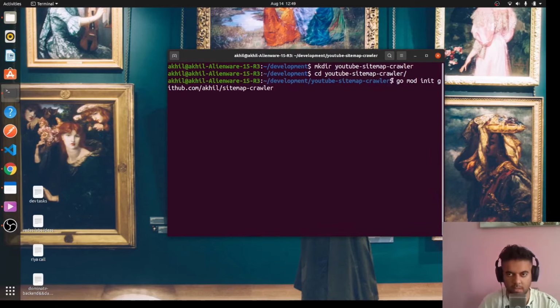So whenever you start a Golang project, you have to initialize it by saying go mod init, which creates a go.mod file for you. If you're from a JavaScript background, this is like npm init. It creates a go.mod file, which is like package.json, and keeps the list of the dependencies that you'll be using in your project.